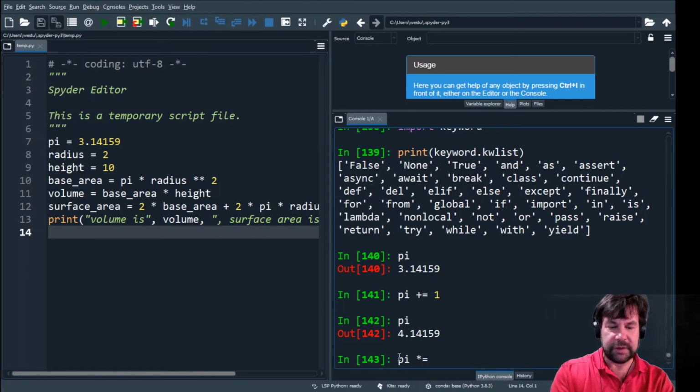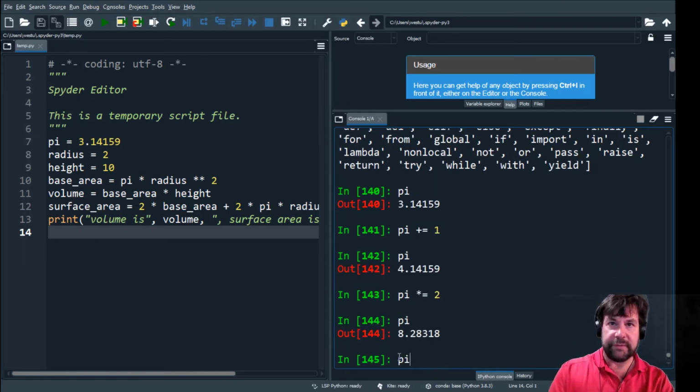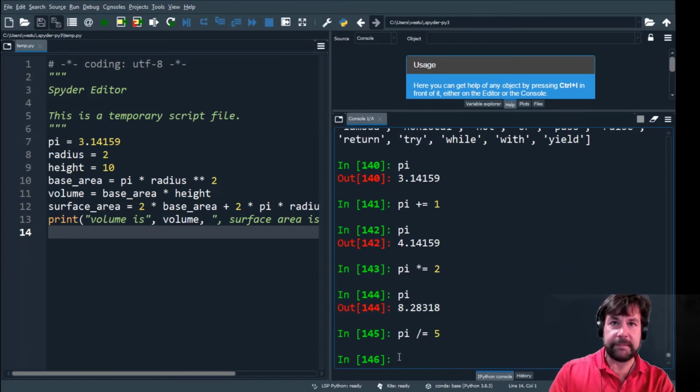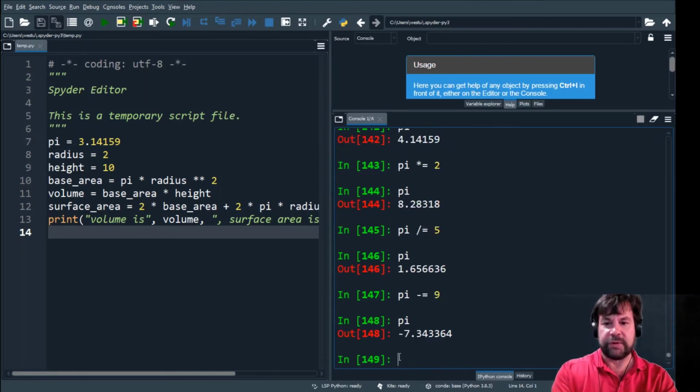And you can do that with star times equals 2. You can do it with divide, pi slash equals 5, right? And you can do it with, what did I miss? Minus. Okay, so those are nice little shorthands. You're welcome to use them or not. I use them a lot because I think it makes cleaner code. You need to be able to read it.